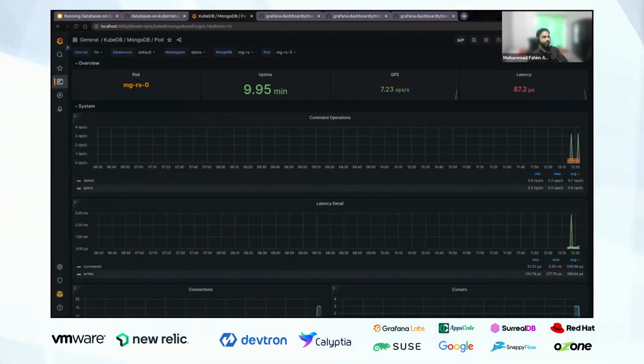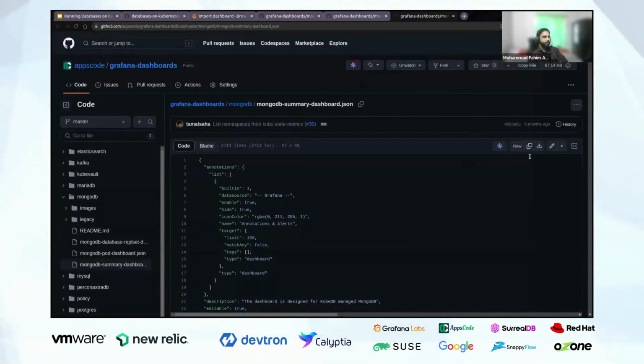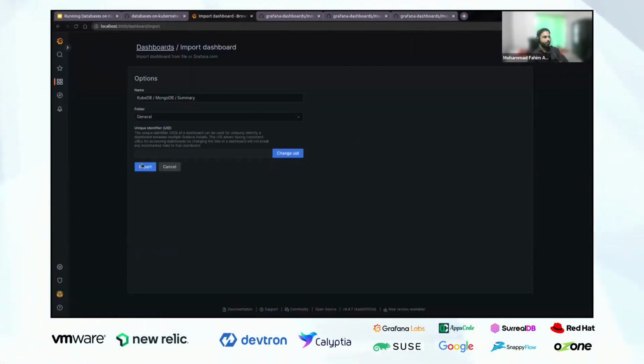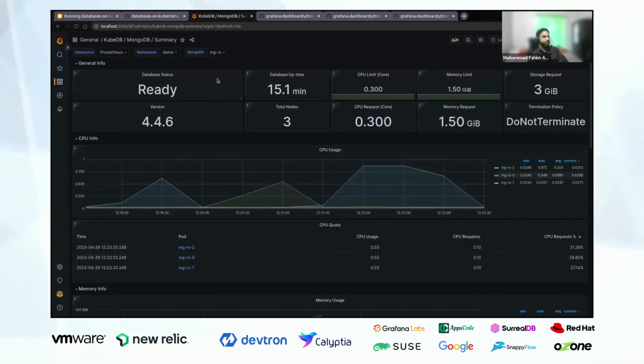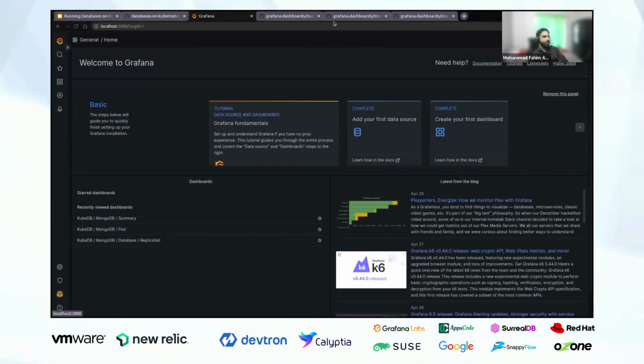We have imported this too. Then our final chart is this chart. So we have successfully imported 3 of our dashboards. Let's check one by one.